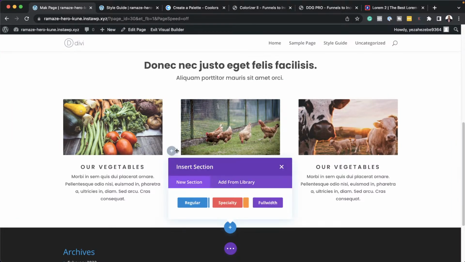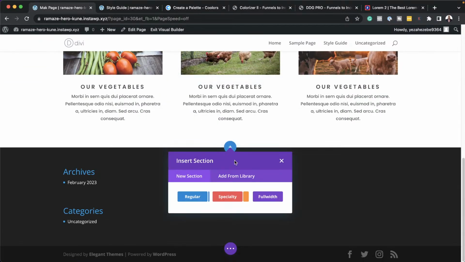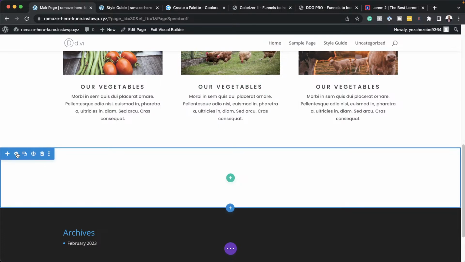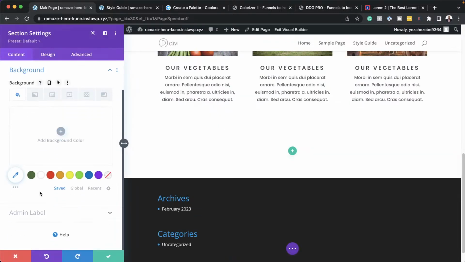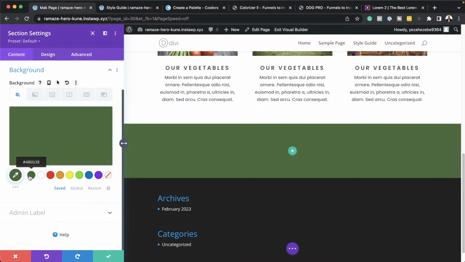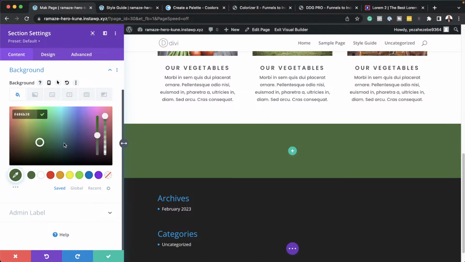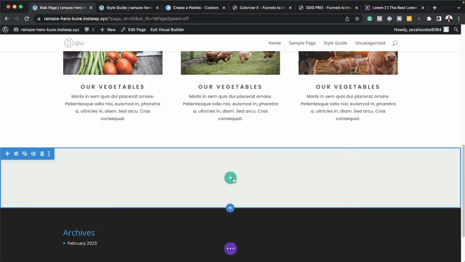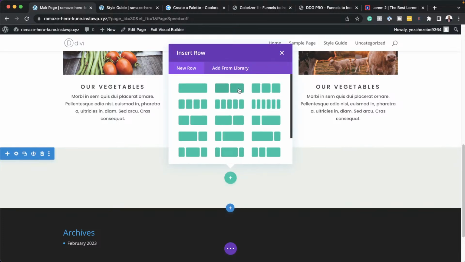My next section now is going to have a bit of color, so I'm going to go into regular section. And then I'm just going to come over here and add my color. Remember, we have our color palettes that we had here. This is where you choose your colors, for example, like that. But this is a bit too much, so we're going to change this a little bit. Okay, and then we can start adding our content.